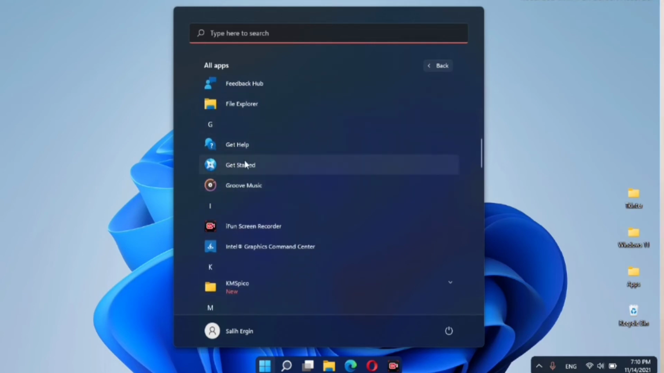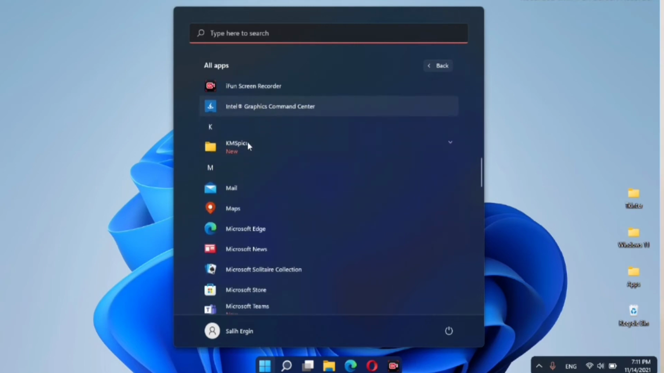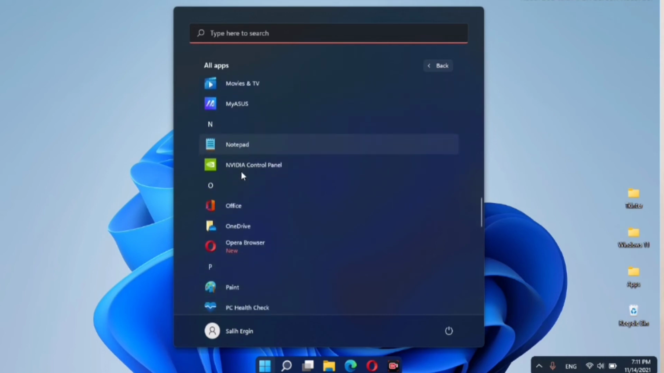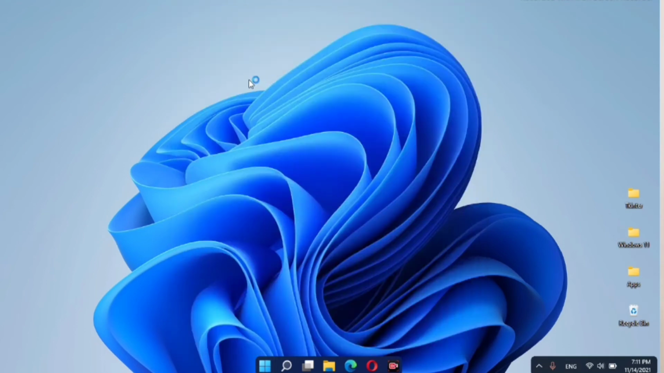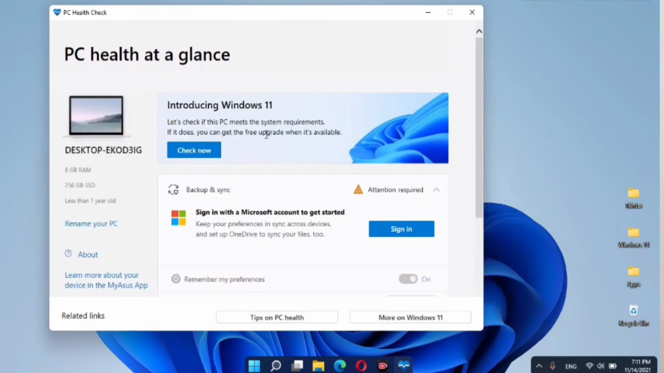And we have Get Started, we don't need it. Groove Music, Intel Graphics Command Center, we don't need it. The icon that mainly changed actually is Paint. And here we have PC Health Check. So before you install Windows 11, you gotta use this app to check if your computer is compatible with Windows 11. You gotta download this app from Microsoft Store.